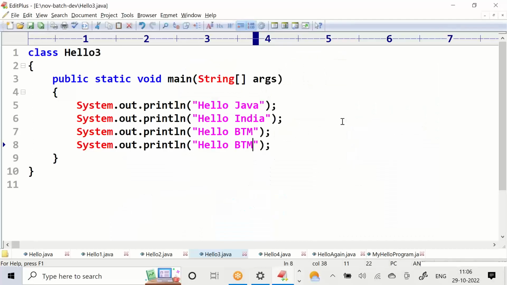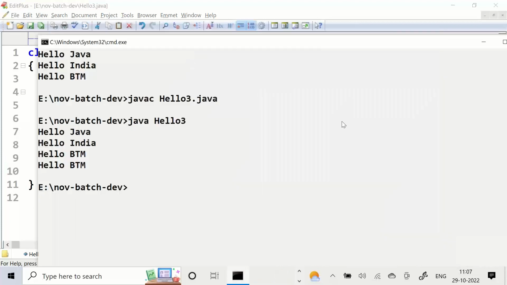Now, come back to the Java file. I modified one more time. I also saved, Control S. No red mark. Three times BTM. No red mark. I saved. No matter whether you are saving or not, you cannot run without compilation. Let me run directly without compilation.